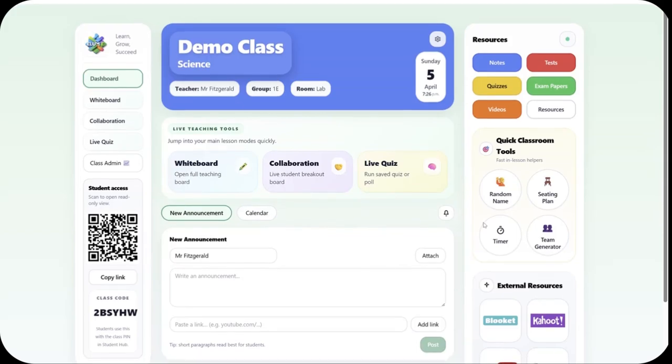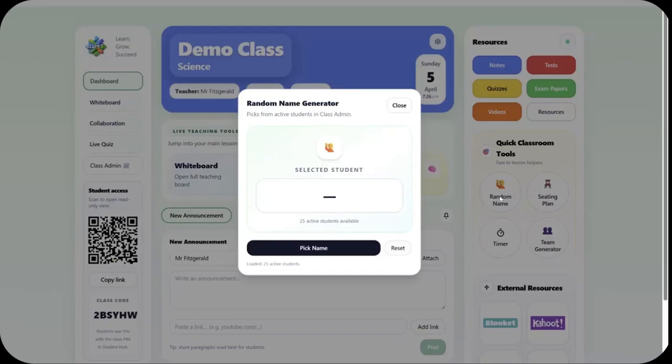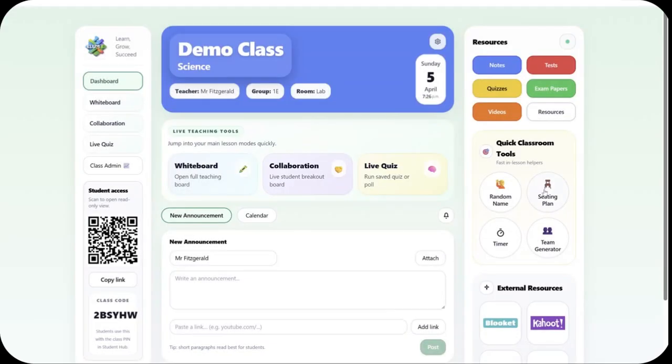So here we have a few different easy features. Now since this class is fully set up, all these features will work. So for instance, I can pick a random name, and if I hit that, it will go through all the names in this class and give it to me. I can set up a seating plan. I can make team generators. I can put a little timer up here for the class. But what I want to show you first is the class admin.